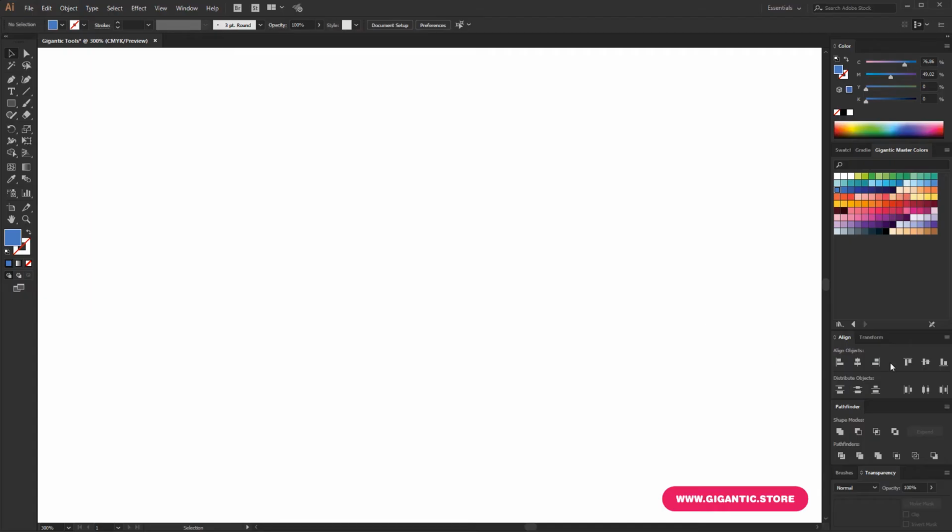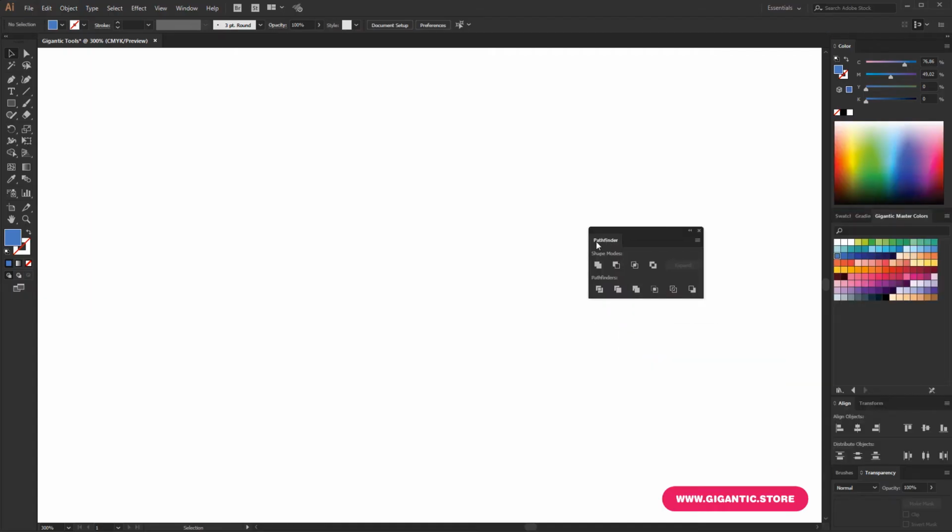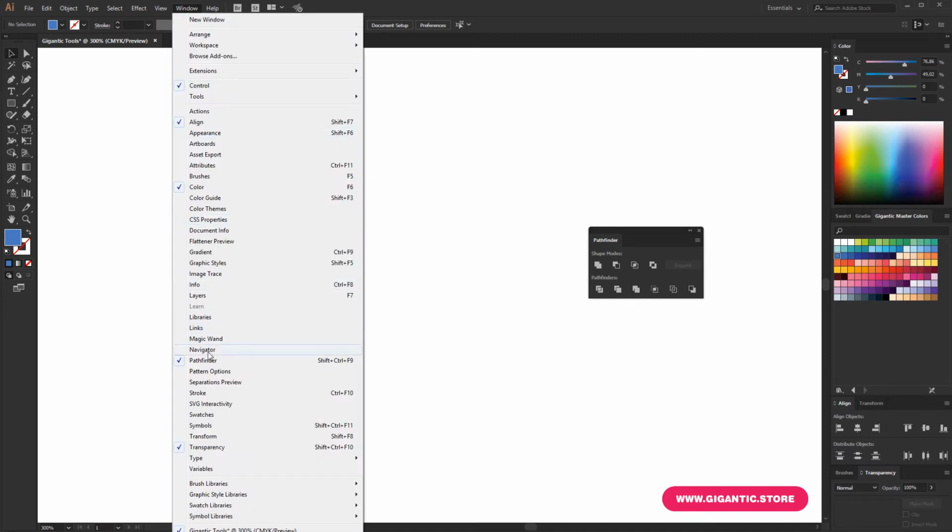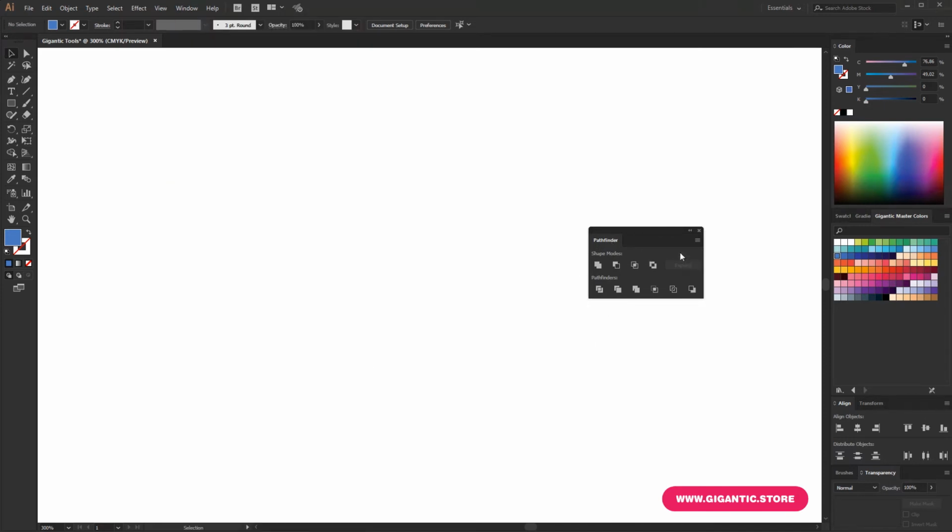Now I will talk about Pathfinder. Here I have the Pathfinder tab, or turn it on in Window. Okay, as you can see, I have 10 different options here. In my illustration, I'm using just three of them, so I will focus on that part of the Pathfinder. I'm using the Unite tool, Minus Front tool and the Divide tool. I will draw the circle and create a reflection.